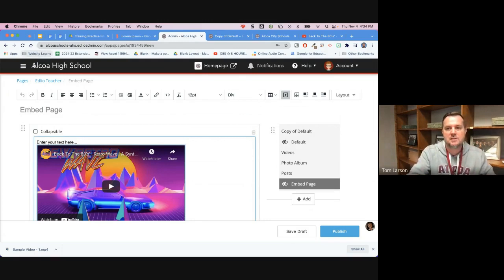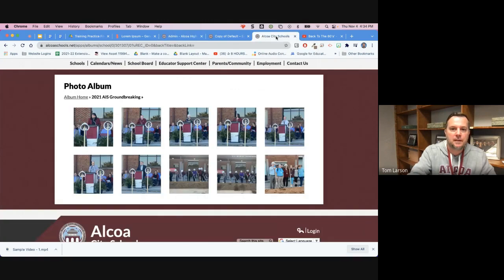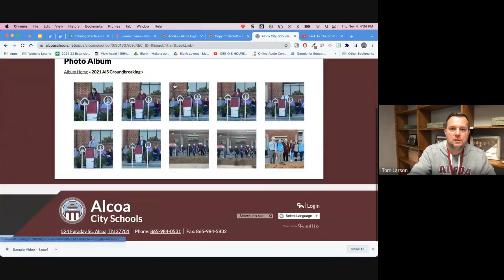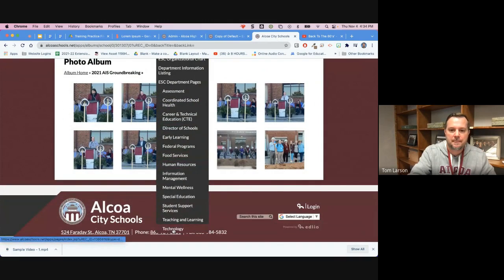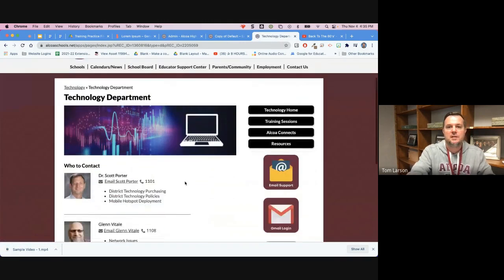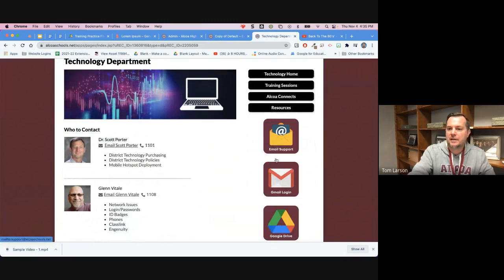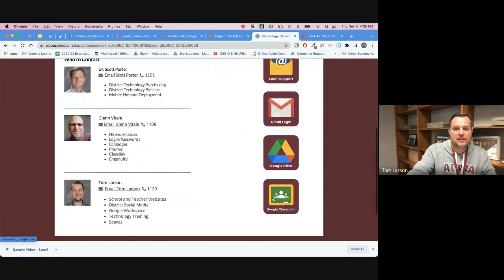Resizing graphics, and this might come in handy at some point. If we go back to the ESC here, I want to show you where this works. In technology, you'll see over on the right-hand side, I've added some graphics. All right. And I just turned these into hyperlinks so people could click on them. They were a little bigger, and I had to resize them once I inserted them into Edlio. So I'm going to show you how to do that real quickly right now, okay?